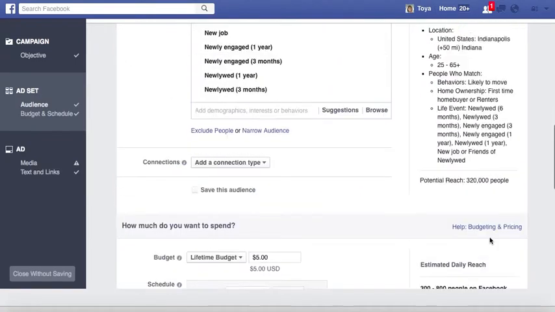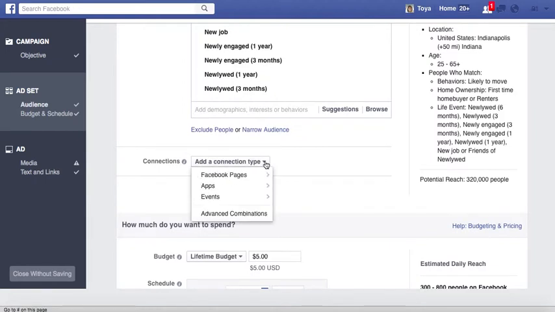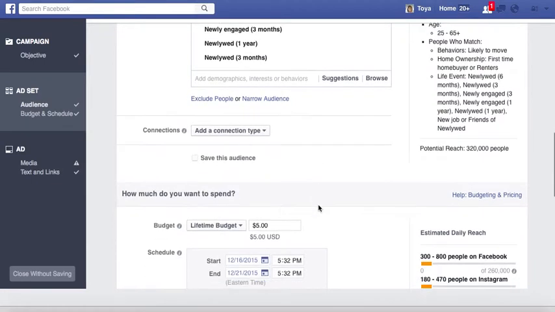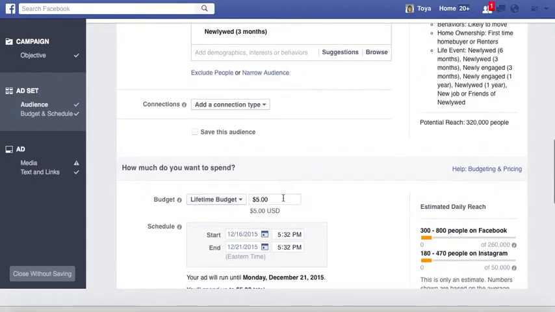So now that we're done with targeting, add a connection type would be something that you could use. Friends of people who like your page would be good if you had over 500 people. But because we don't just yet, we're going to leave that blank.